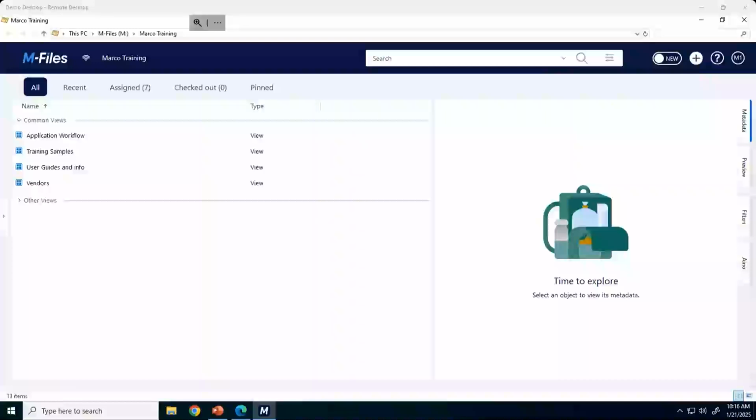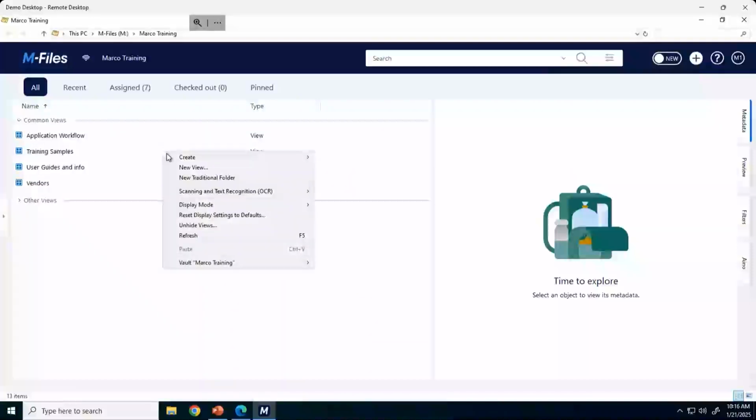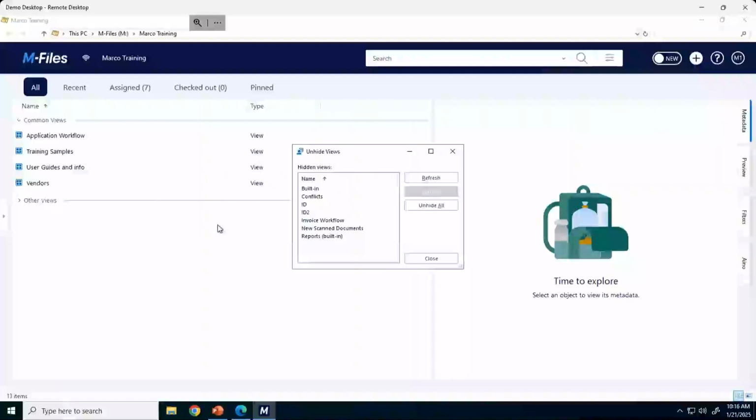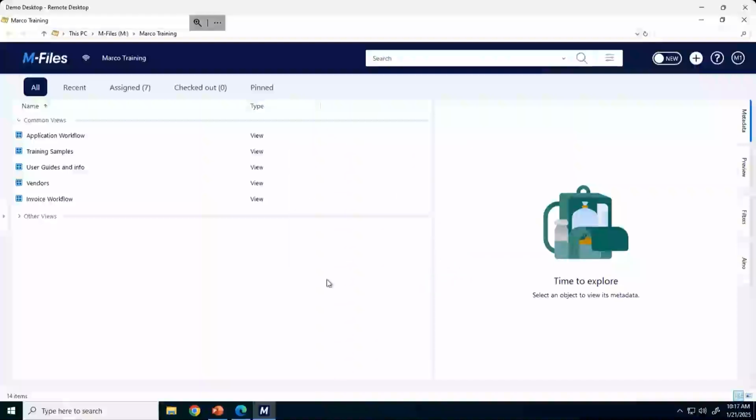Now, if for some reason you get to a point where you're not seeing that common view, what do you do? You go to this area, right click, and you can go to unhide views, and that gives you the capability of adding the view back or views, depending on what they've done. Great question. Okay, make sure that answered it.